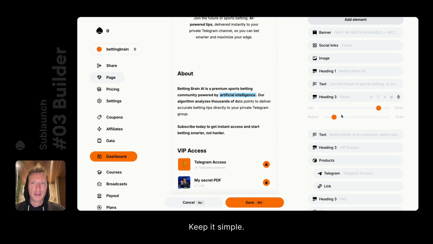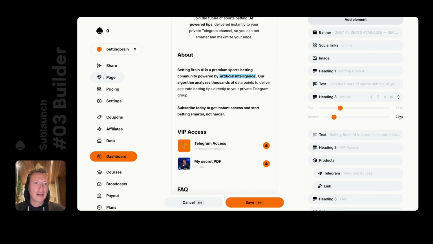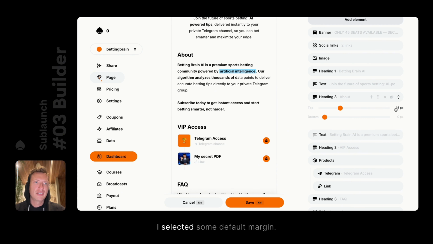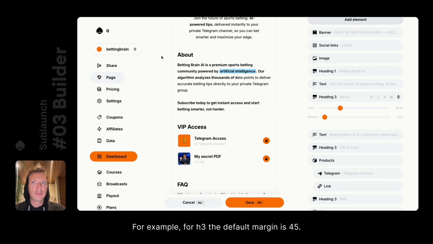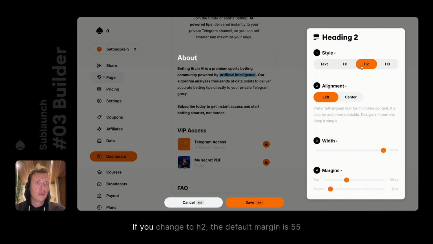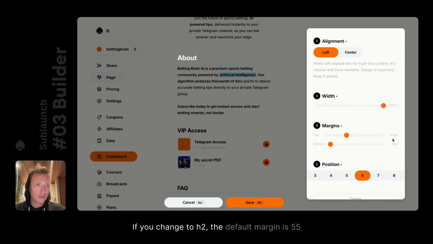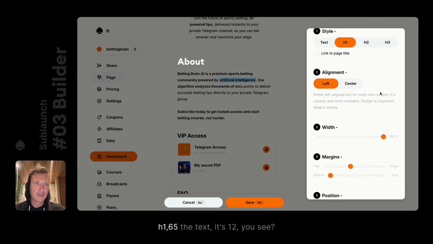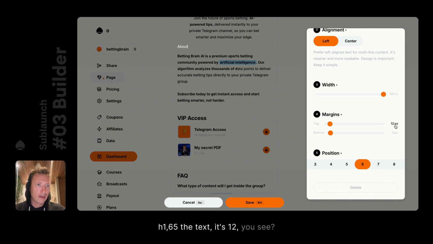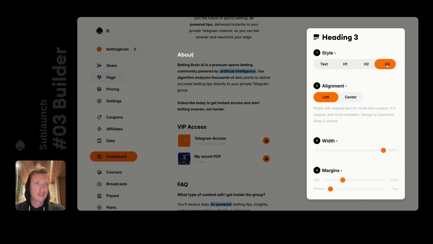Keep it simple. For margins, I selected some default margins that make sense with the type of element. For example, for H3, the default margin is 45. If you change to H2, the default margin is 55. H1, 65. A text, it's 12. You see? So every time you can go back to the default margin. Okay?